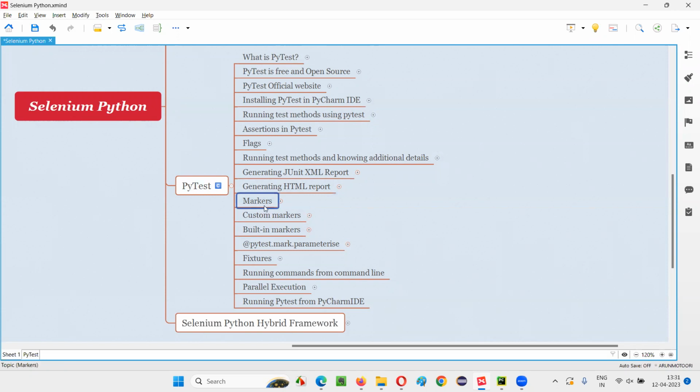Let me explain. In the previous session, I created some user-defined markers. That is, I marked some test methods with user-defined markers like smoke, regression, etc. When you run such tests, in the output, you will get some warnings. I'll show you in this session how user-defined markers result in some warning messages. To overcome such warning messages given by user-defined marker tests, we have to create custom markers.